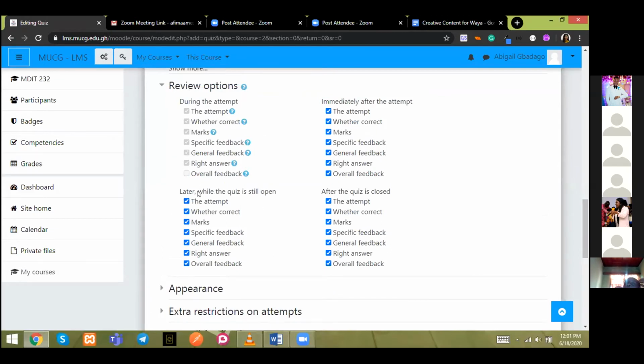Then the next one is, later while the quiz is still open, you can also check the attempt, whether correct, marks, specific feedback, all these options. After the quiz is closed, you could also see all these things. So based on your choice, you could toggle them on or off based on what you want your students to see. That just depends on you.